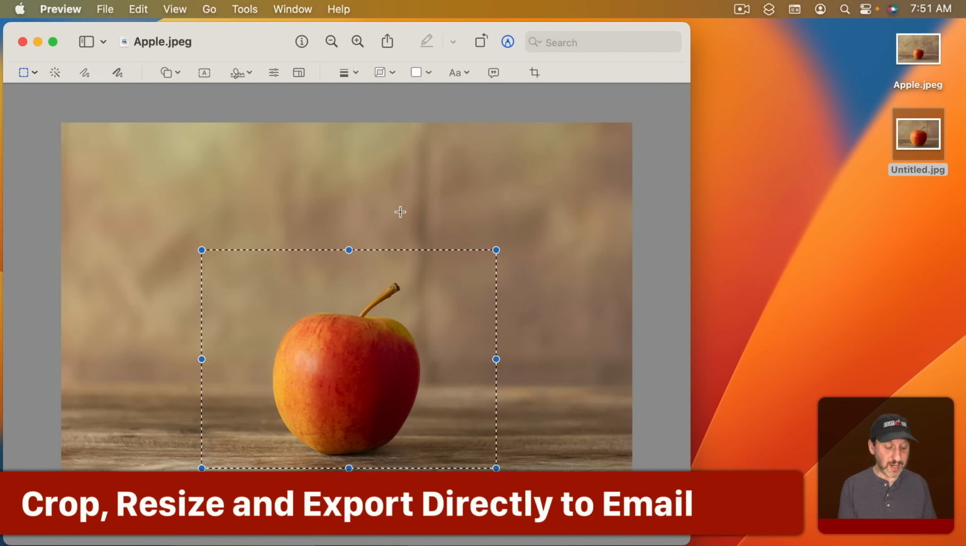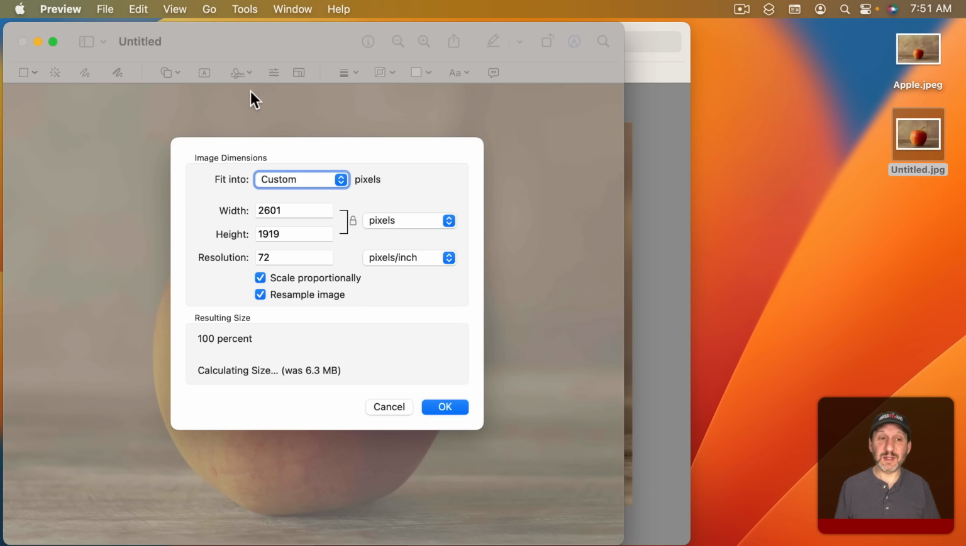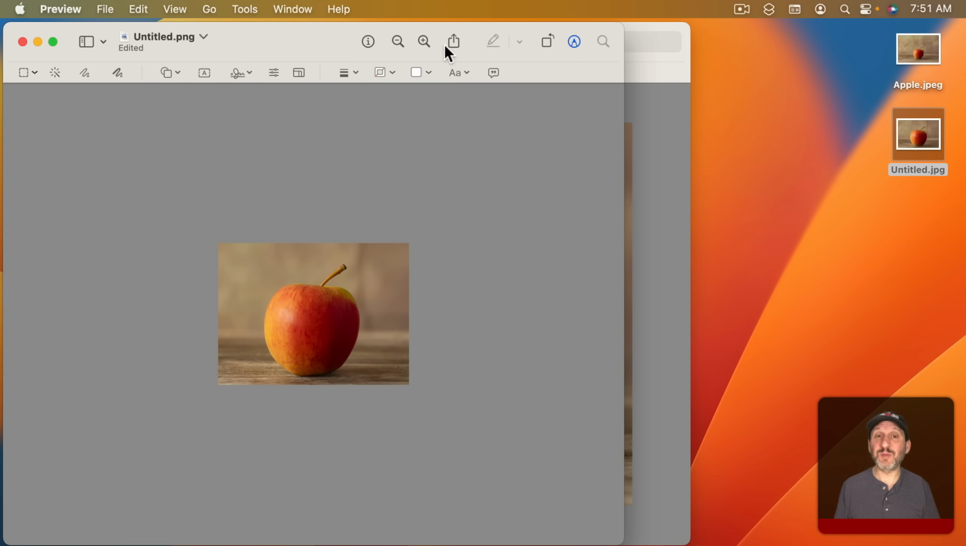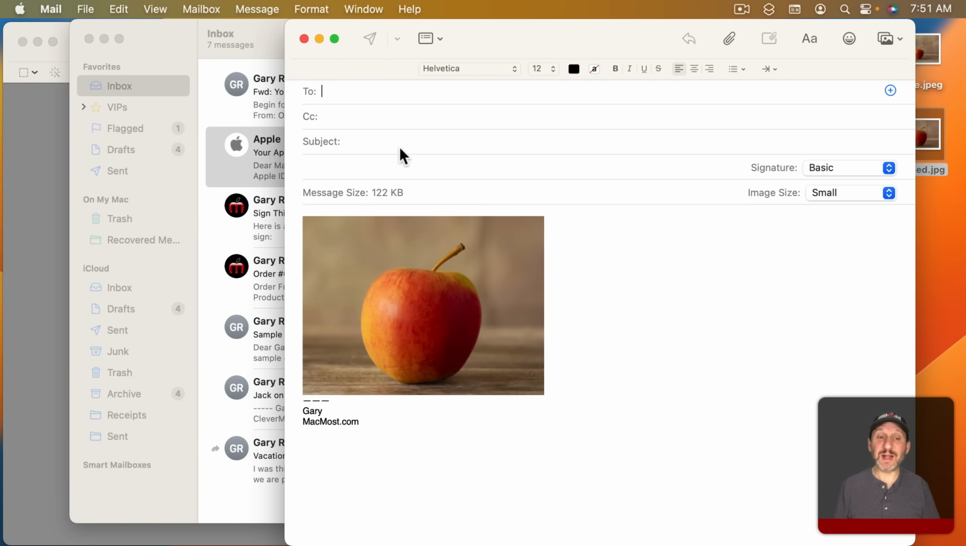You could also select an area, Command C, Command N, and do your resizing. And then instead of saving or exporting, click the share button here and then you can click Save Mail and it will automatically attach that image to a new mail message and you could send this and never have to save or export a new copy.